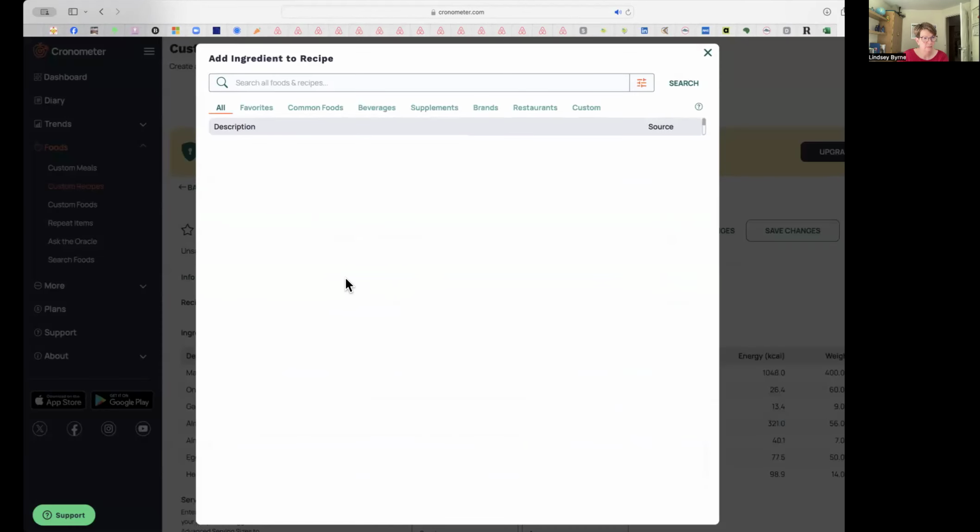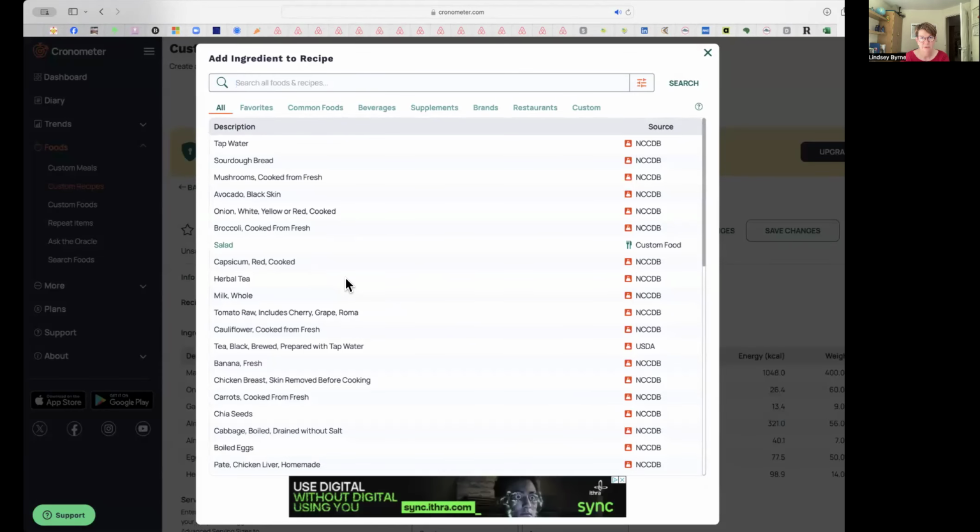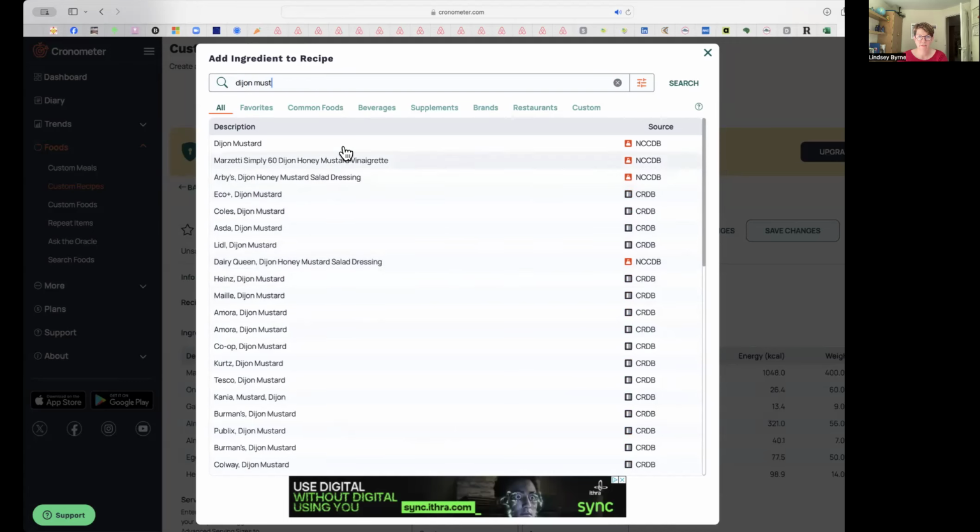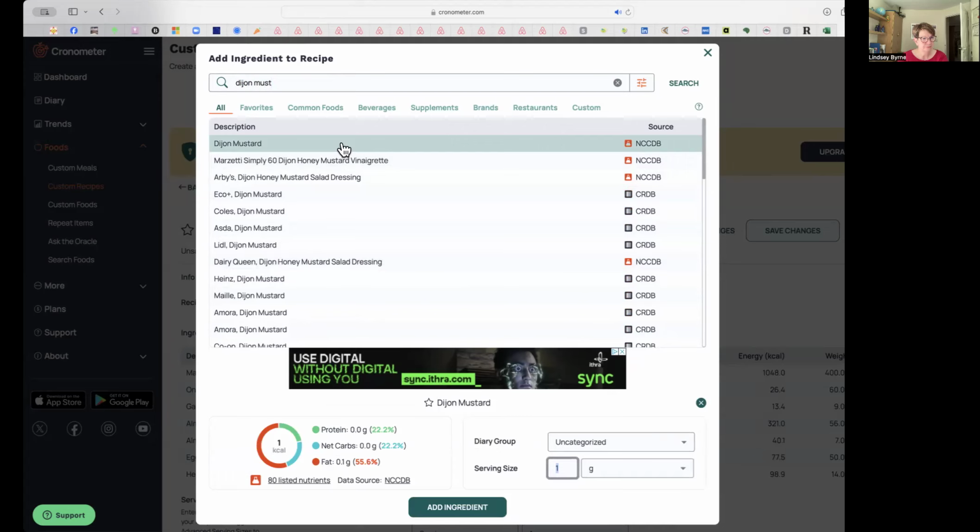And we want some Dijon mustard. Oops, Dijon mustard. Here it is. 15 ml, so that'll be a tablespoon as well.